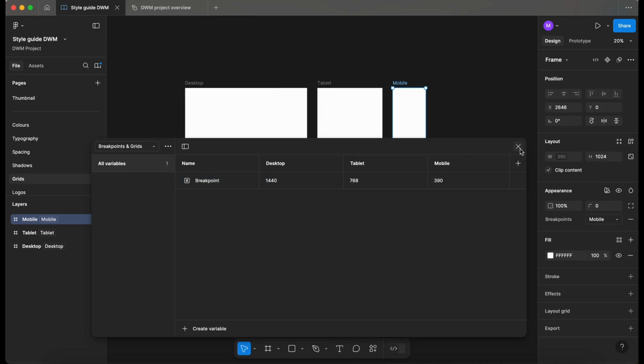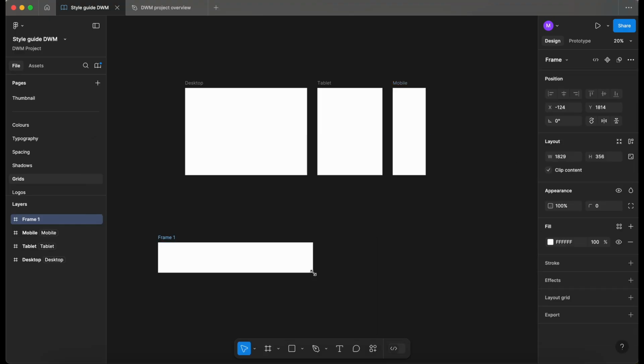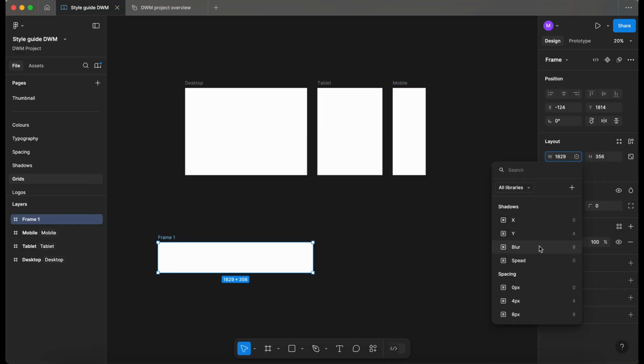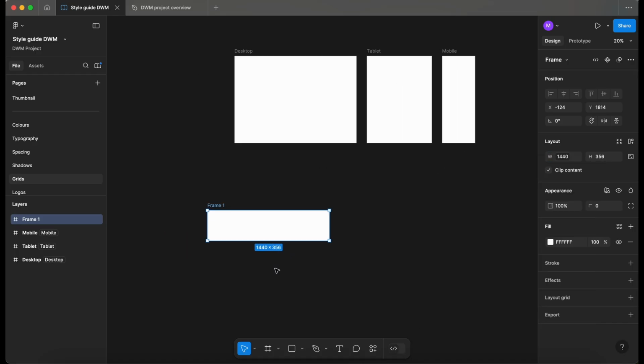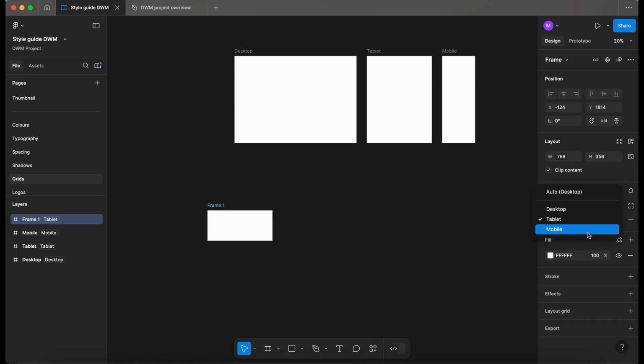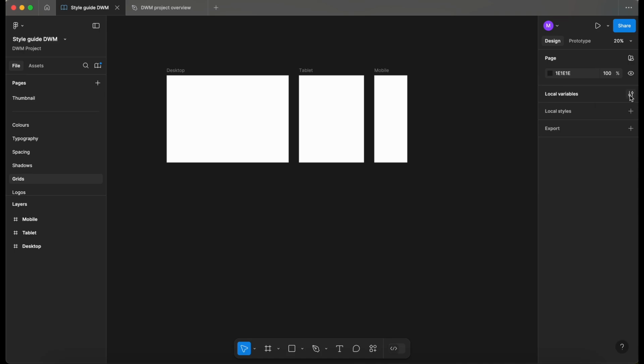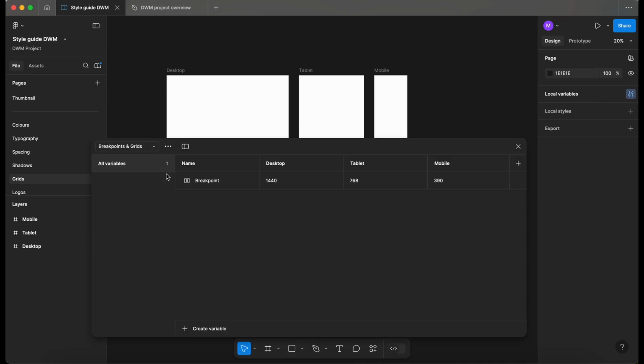And I imagine if I close this and draw out a random frame, go into width, find my breakpoints, select breakpoint. So that's 1440 for desktop. If I go into apply variable mode, we have desktop, tablet, and mobile. So that's nice. All very easy to filter on as well. So we can delete that. Okay, so let's go back into our local variables again.